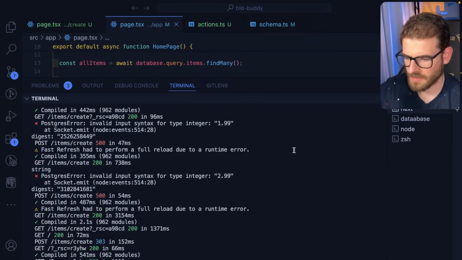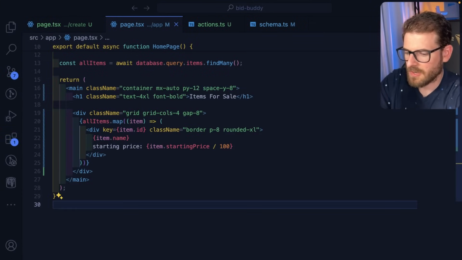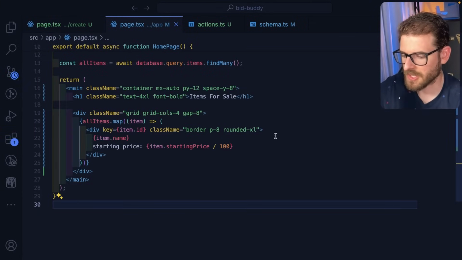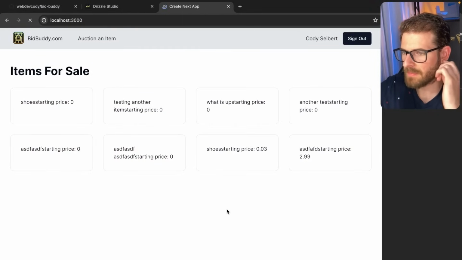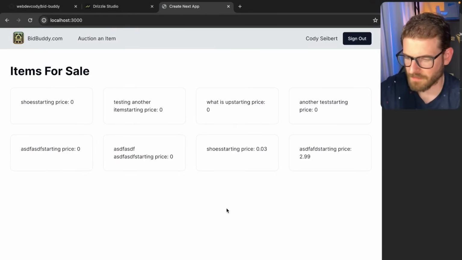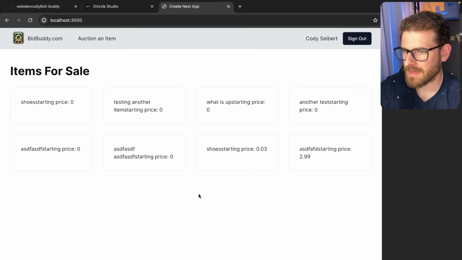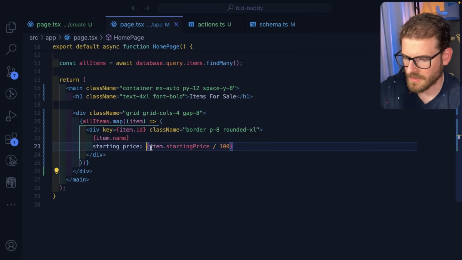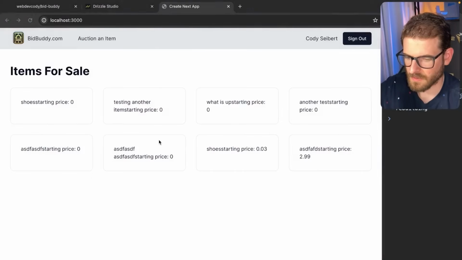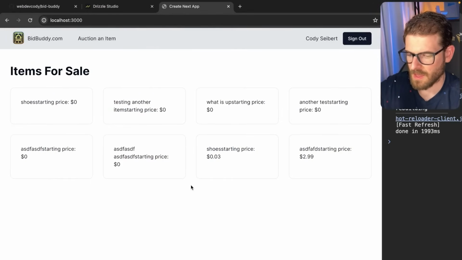That might give you some really weird not-a-number stuff. I'm not sure why that's doing that. Sometimes you actually need to restart your Next server when you do database migrations, because it doesn't know how to figure out the numbers. There we go. I just had to restart Next, and now it's working. Now, obviously, we could do more formatting and make this look pretty, probably put a money sign in front of this. Now it looks a little bit better.